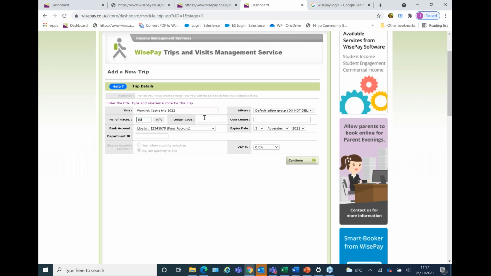Ledger code and cost center code is completely optional. It's entirely up to you if you do use that. The bank account, if you only have one bank account in there, will be set as default. The expiry date is essentially a time in the future where the trip has expired. So if we're going to have the trip in April, I'm just going to set that to May 2022. Department ID is again optional.